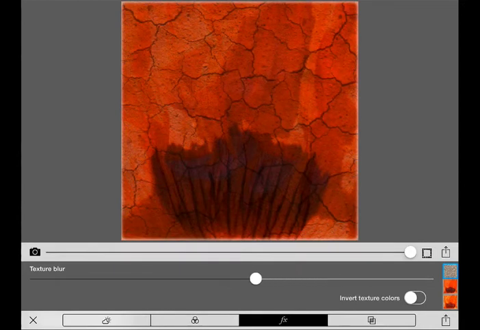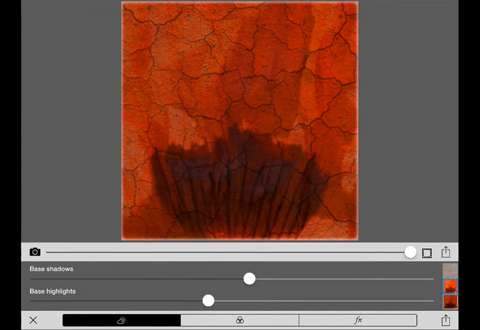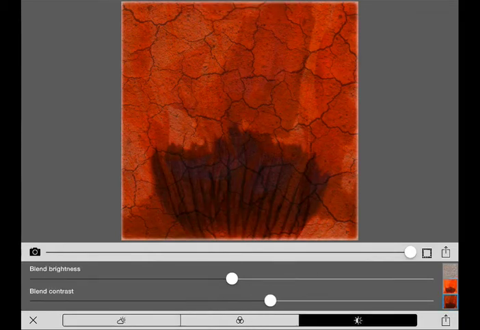It's just up to you. Maybe the highlights a little bit down, shadows a little bit up. The base, you want also the highlights a little bit down, the shadows more open, and you probably want that it gets more contrast when you save it.